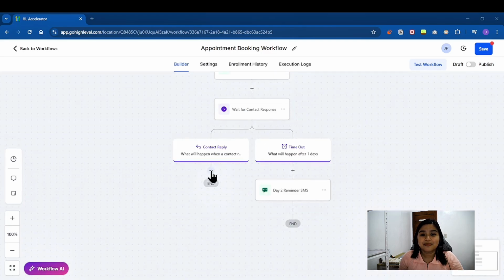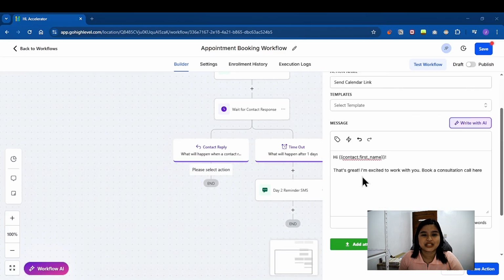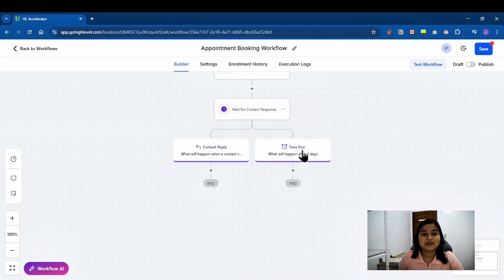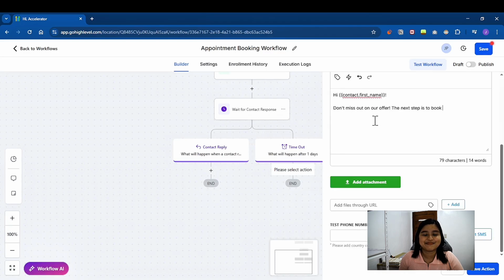If the contact replies, send them another SMS with more information on how to proceed. Next, if the contact does not reply within a day, we'll send a reminder SMS. Let's name this action Day 2 Reminder SMS and let's write a simple follow-up message.